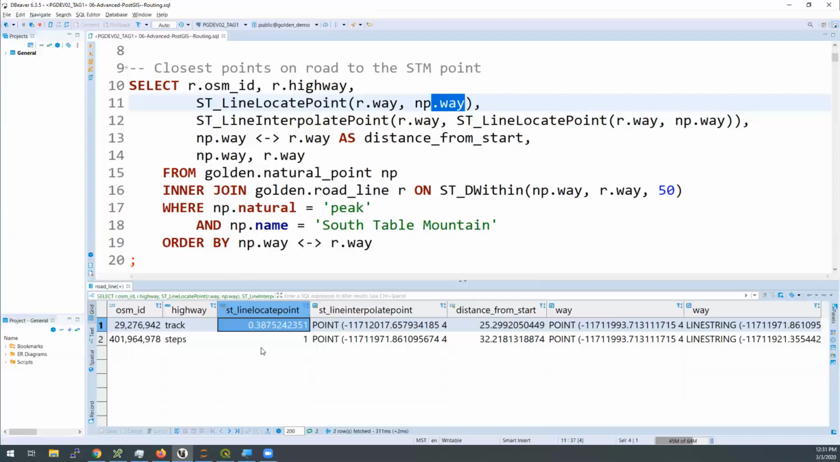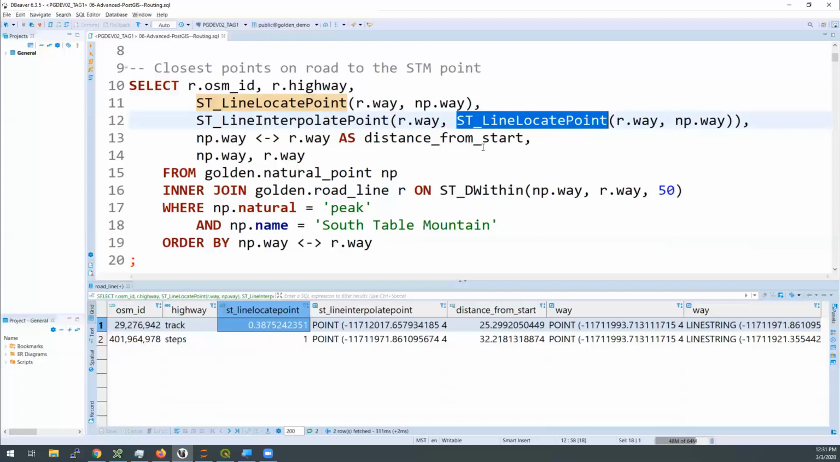So that in and of itself isn't super helpful, but we can pass that line locate point into line interpolate point. And it takes that number and the original geometry for the road, and it returns us the actual point that is on the line at that spot.